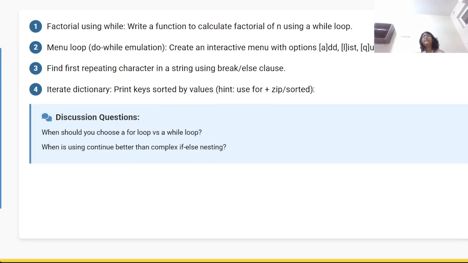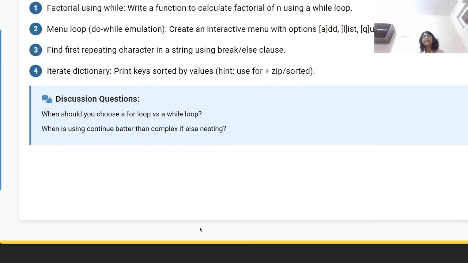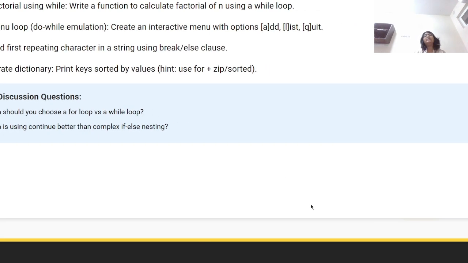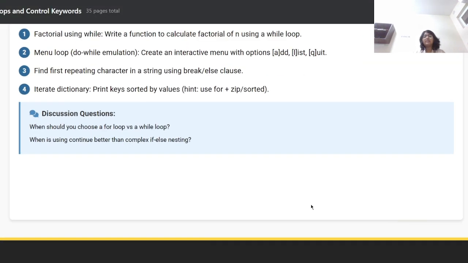To find the first repeating character, it is best if we use break. In case of iterating a dictionary, we use keys, zip, sorted. These are all examples of the same.